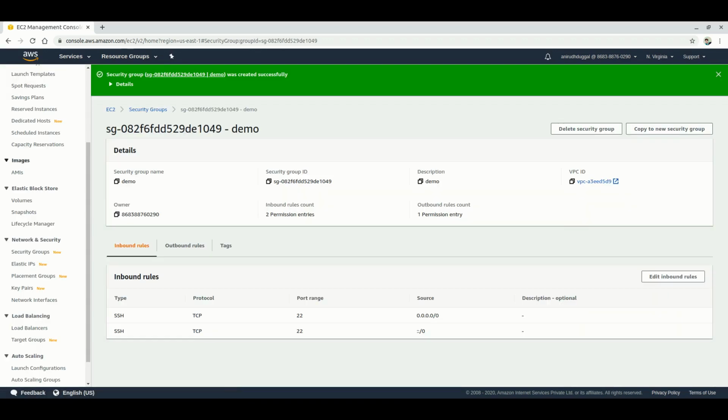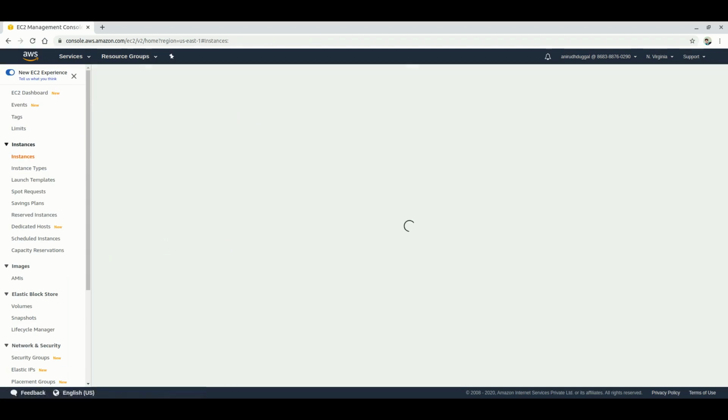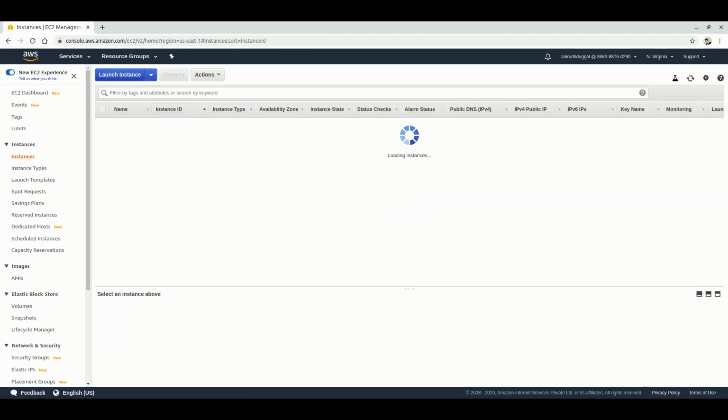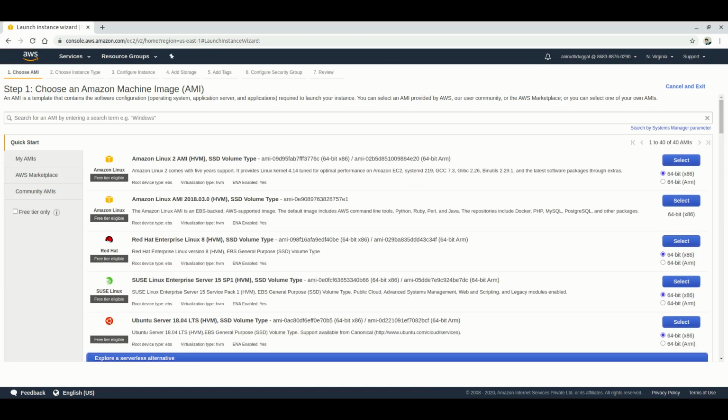Now that we have created a key pair and security group, we'll go to instances, under instances, and launch instance. Now while you're launching, you need to keep in mind a few things like the usage of your RAM, your CPU, or various configurations, because this is where you will specify those configurations. First of all, we need an AMI. Think of it like a template.